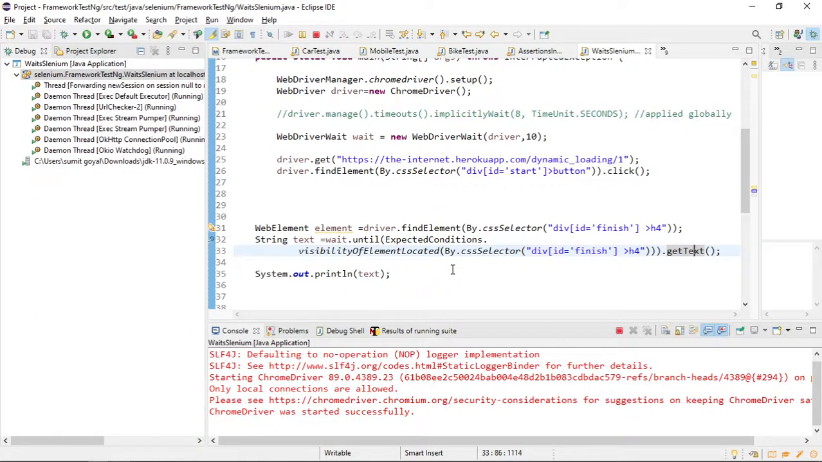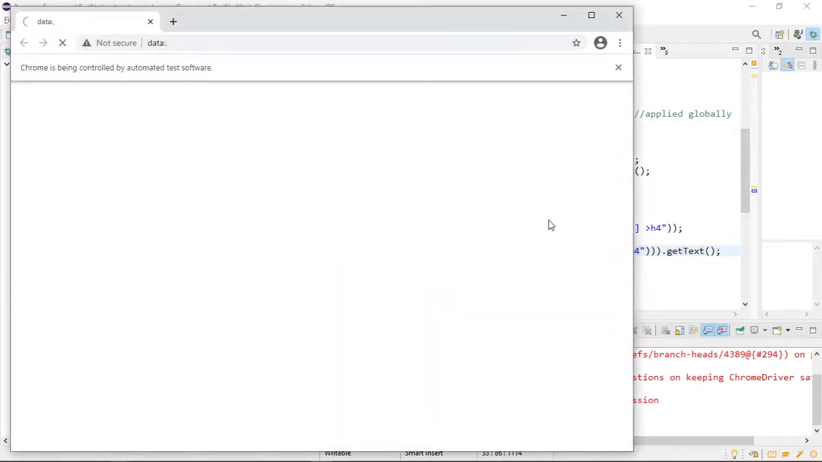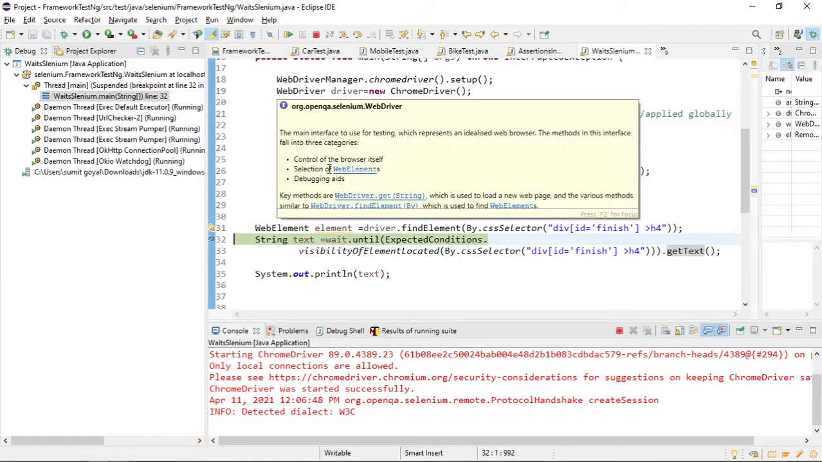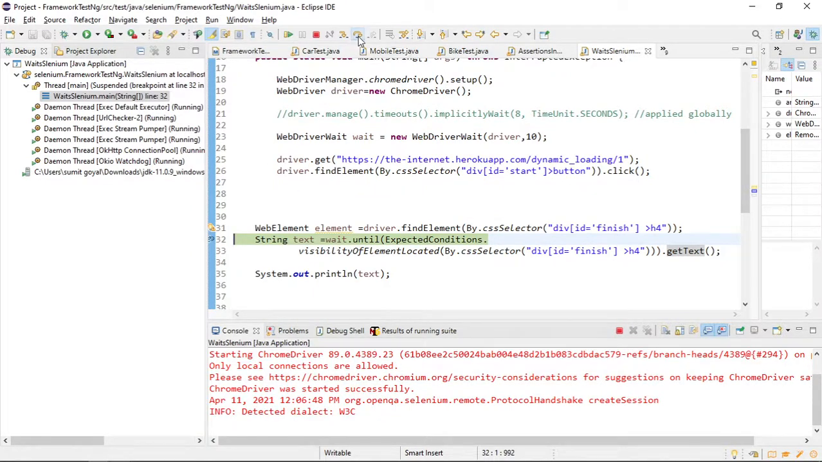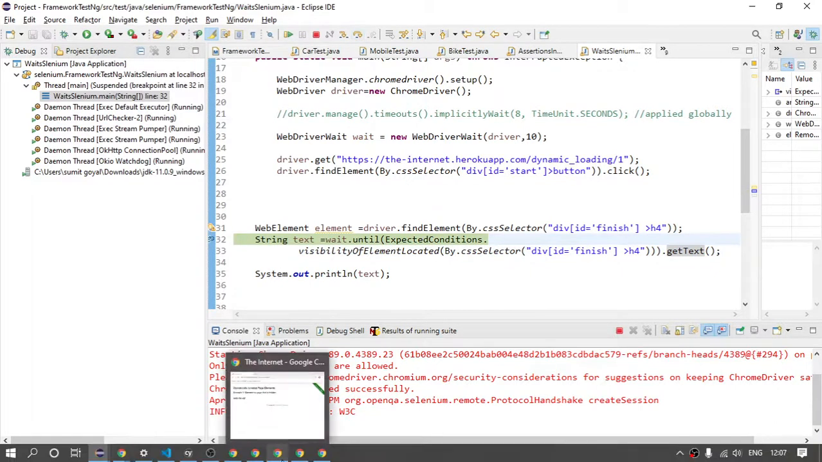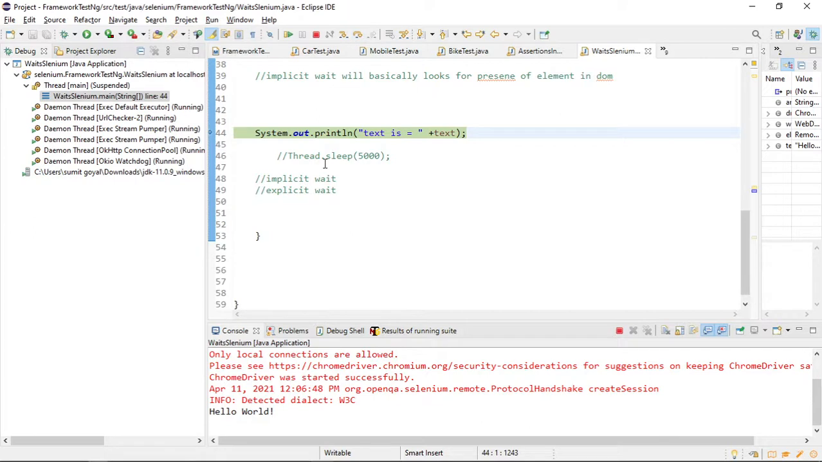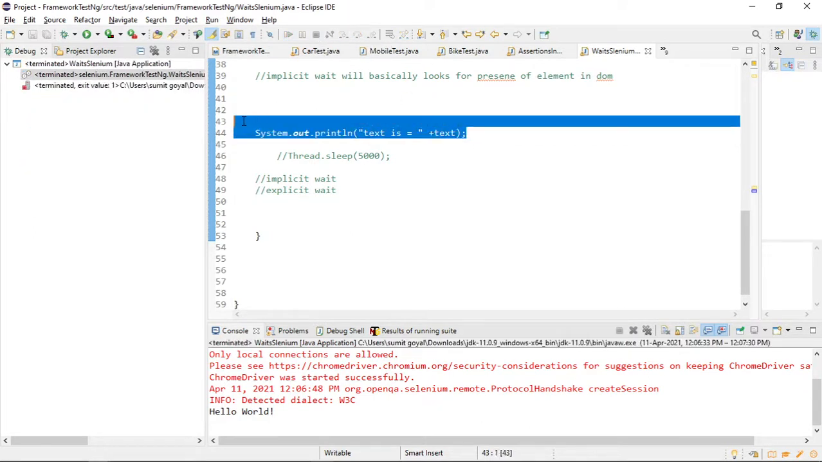Okay, so I think I have placed it here as well. That's why it is printed 2 times. So let me run it again.